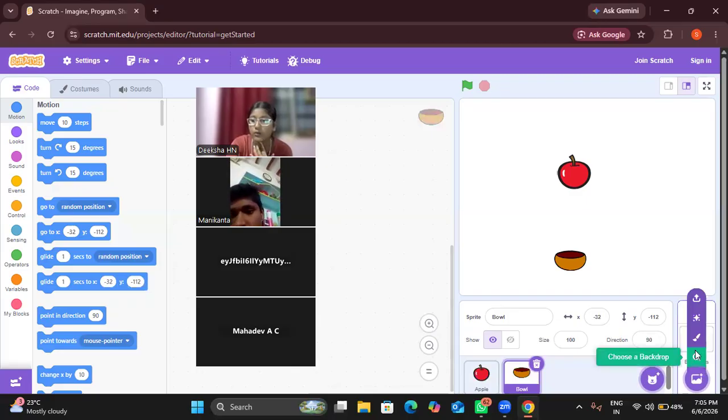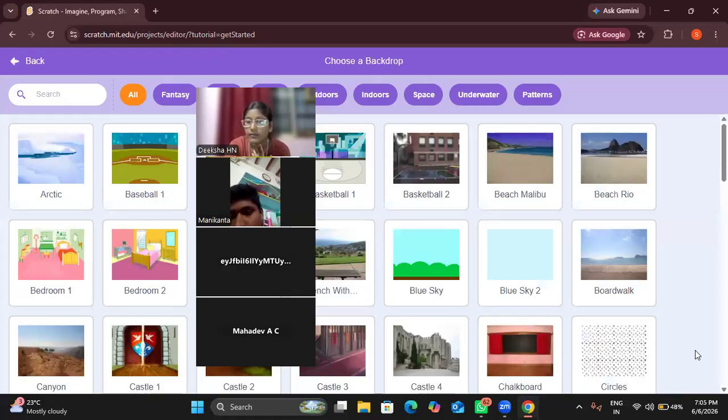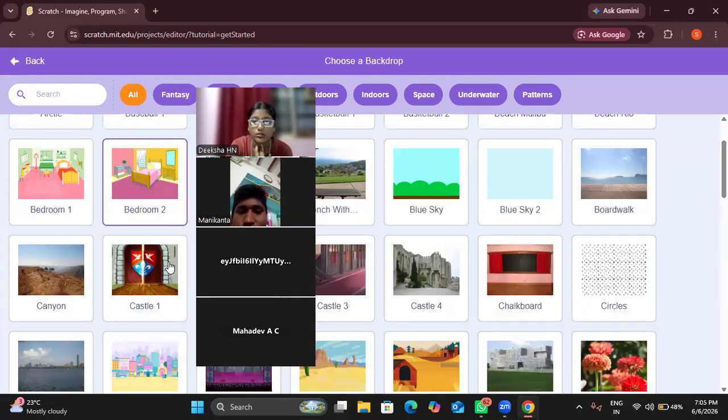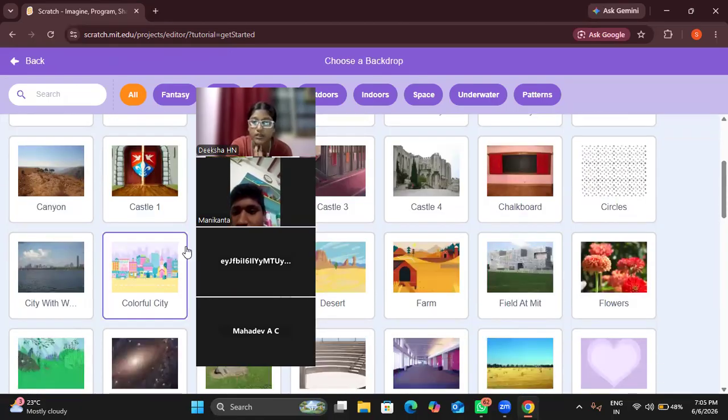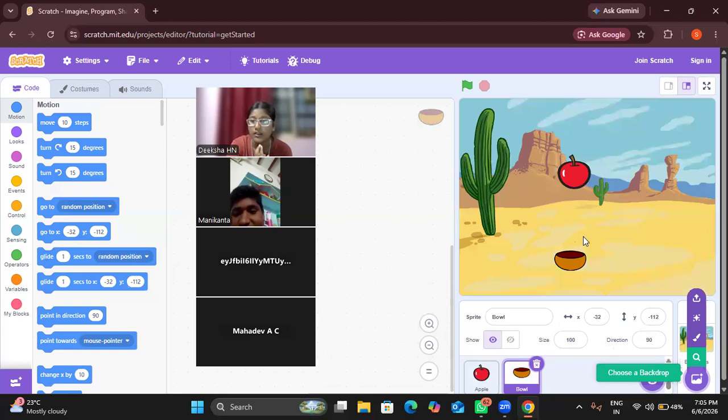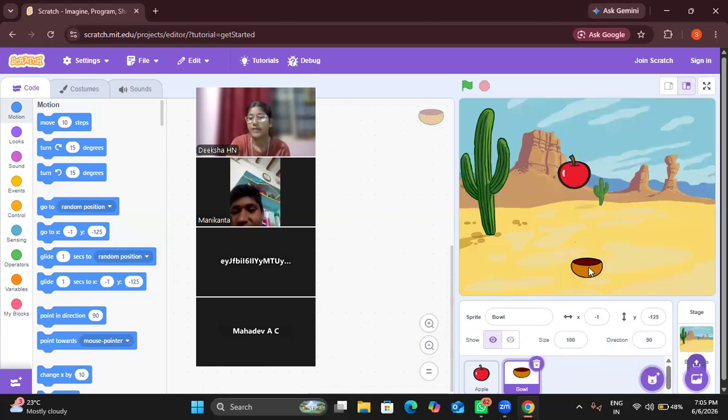What backdrop do you want to take? You can select any one of the backdrops you want to. Manikanta: colorful city, desert, farm, ma'am. Okay. We have this as our backdrop, and these are our two sprites.